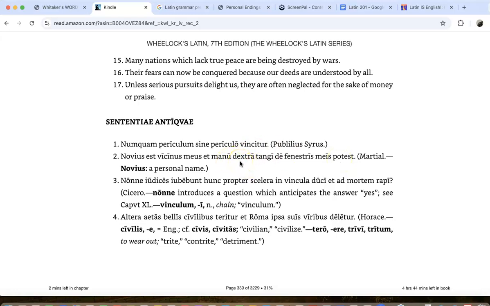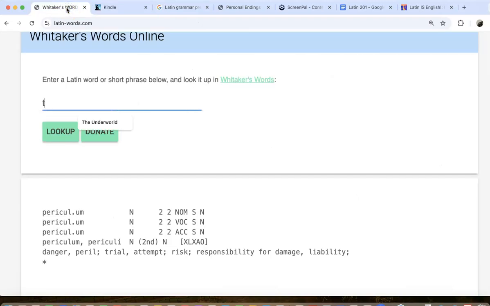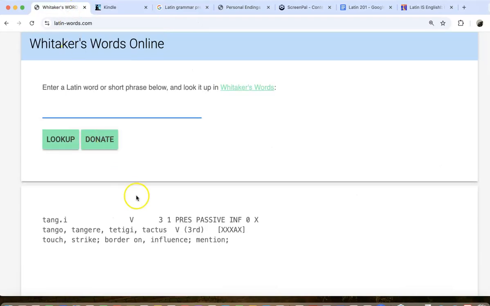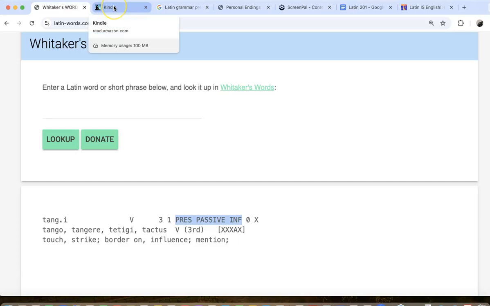And he is able to be touched. So here we have the modal verb. And here is actually an example of the perfect passive infinitive, which we noted earlier. You can notify it by its ending. Once again, since this is a new concept, it might be a little easier just to use Whitaker's Words, but you can see this is the present passive infinitive. So not perfect, I think I said perfect.